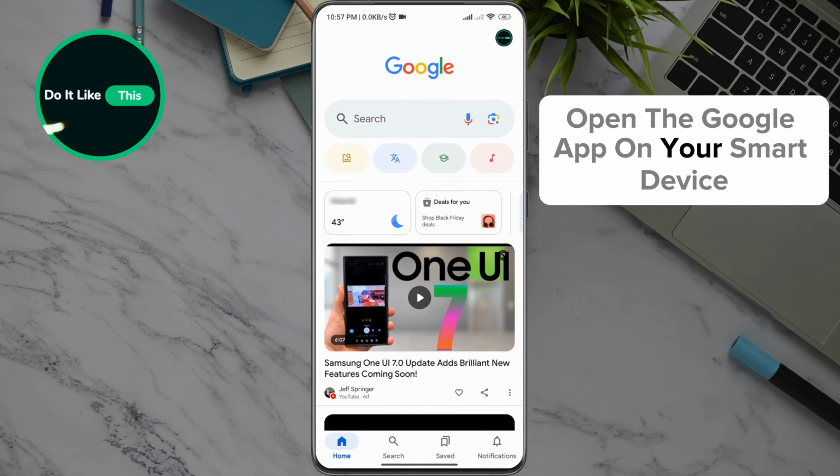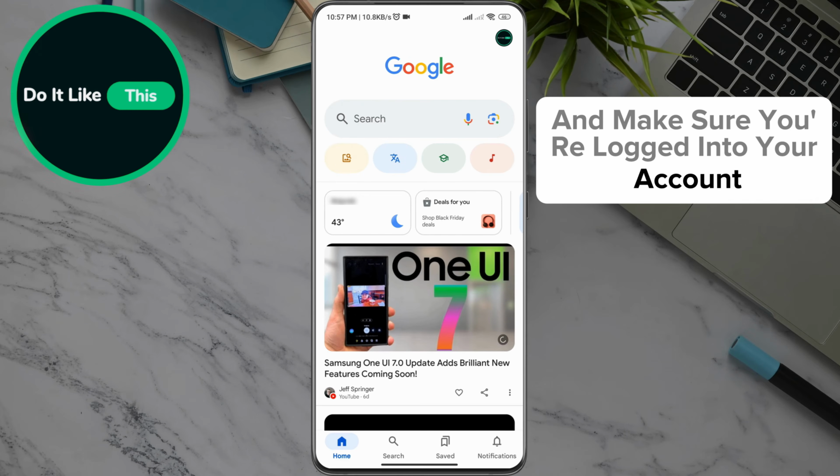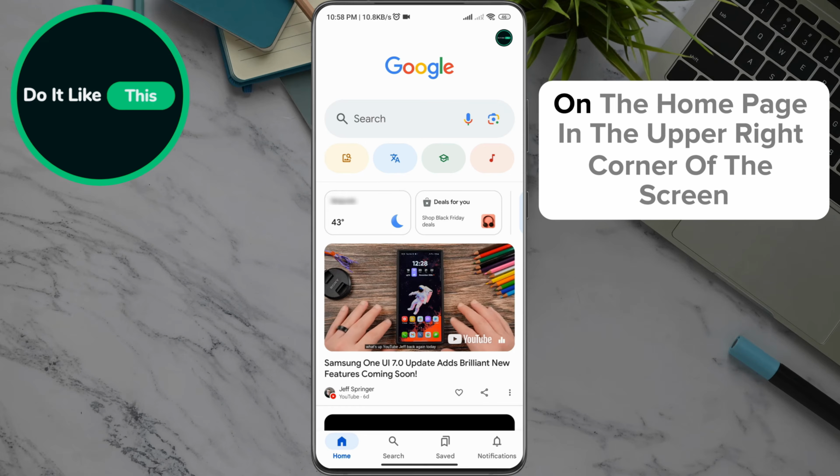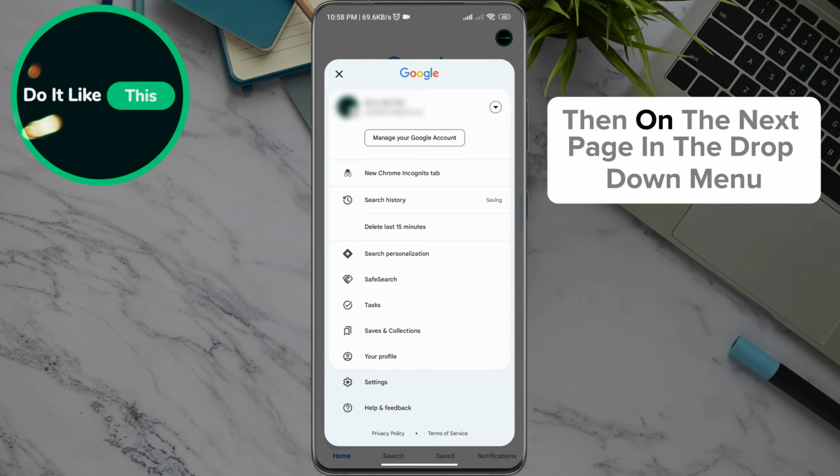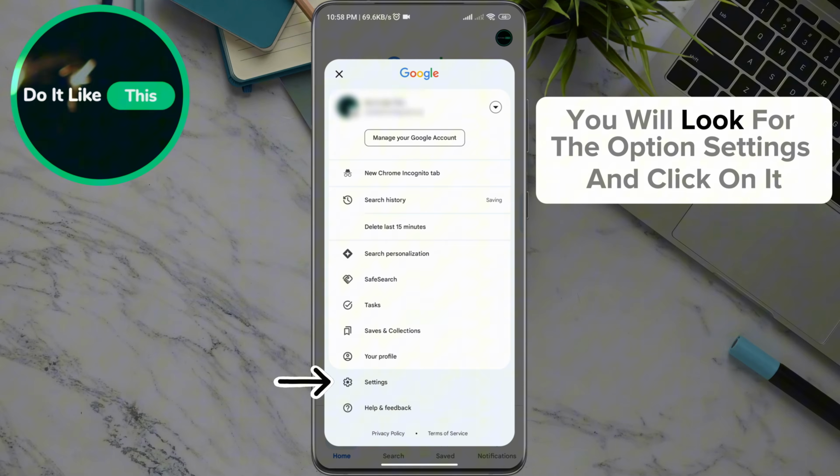Open the Google app on your smart device and make sure you're logged into your account. By opening the Google app on the home page in the upper right corner of the screen, you can see your profile picture, which you will click on. Then on the next page, in the drop-down menu, you will look for the option, Settings, and click on it.